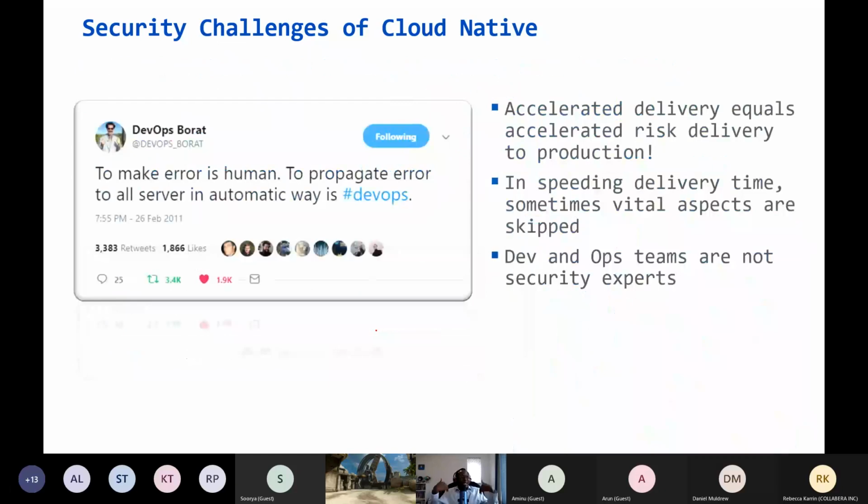Also, when we talk about accelerating delivery, in some cases that also means we're accelerating risk delivery. If a particular security mistake was made and we don't have the proper automated security checks in place to catch those mistakes before we deploy, we end up in a situation where the process that's driving innovation is also driving the propagation of risk in our environment.